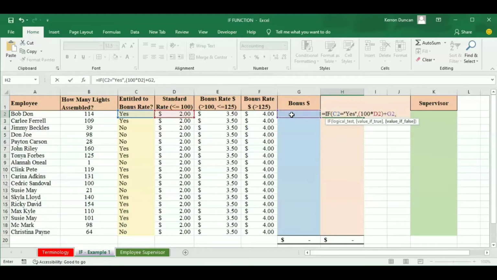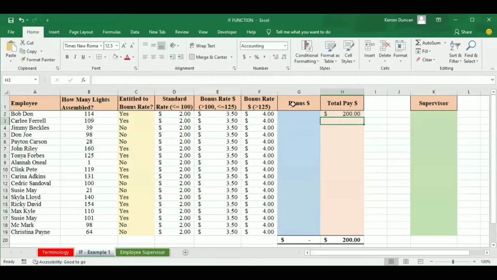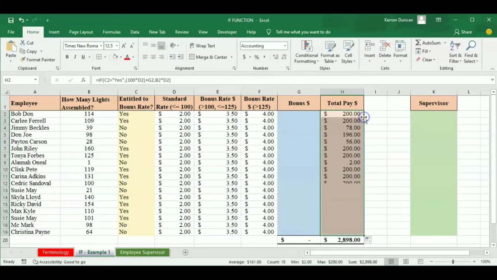Whereas if an employee is not entitled to a bonus, meaning they assembled 100 or less units, then I simply want the if function to multiply their quantity of units assembled by the standard rate. Enter. And if we forward that downwards, here we get the total pay for our employees based on whether they're entitled to a bonus or not. So our condition was whether they were entitled to a bonus.